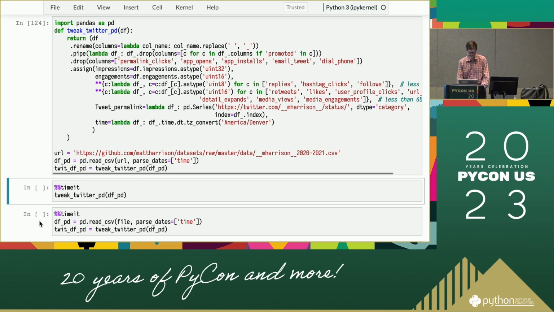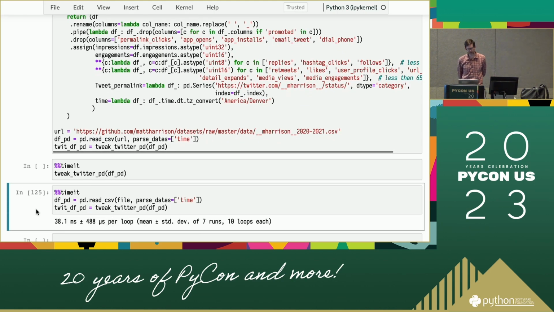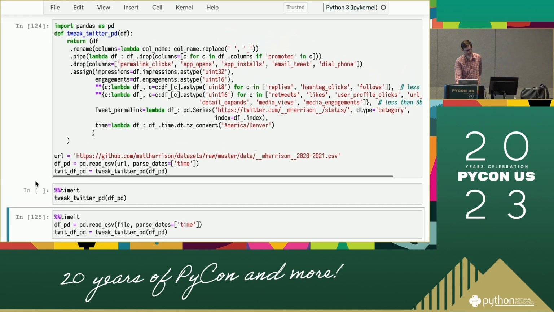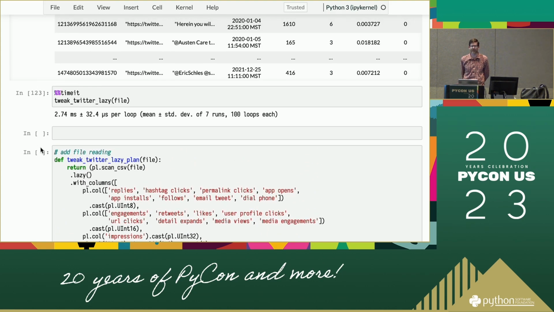And I'm gonna read my Pandas file and do this. So in Pandas, this takes 38 milliseconds. In Polars, this takes 2.7 milliseconds. So quite a bit faster here. Again, this is milliseconds, so it's not a huge deal. Like 34 milliseconds versus 2 milliseconds is not a huge deal. But if your data gets bigger or you have more complicated operations, you can see where you might be getting some benefits for this.